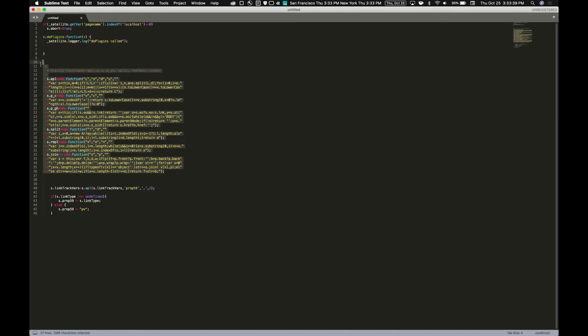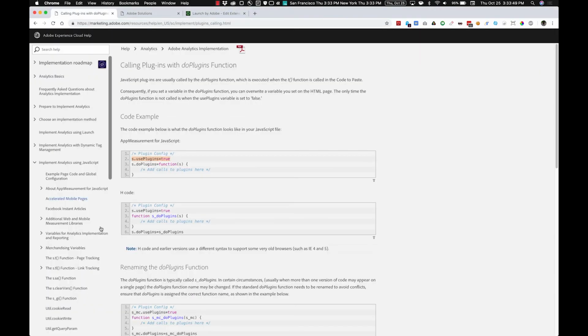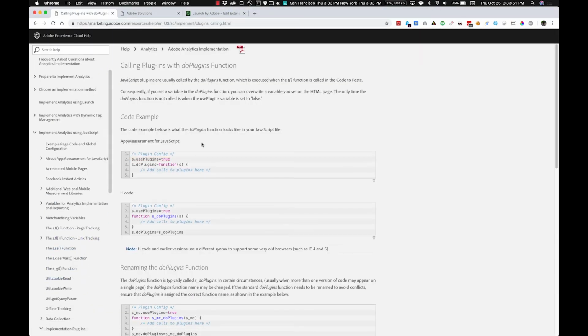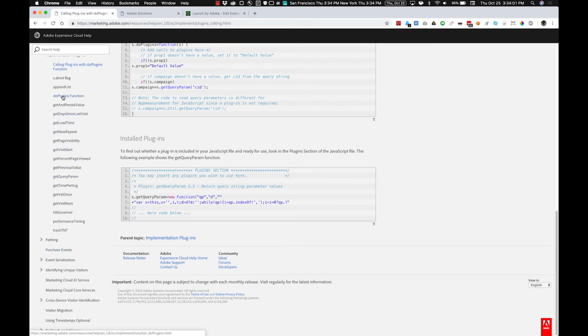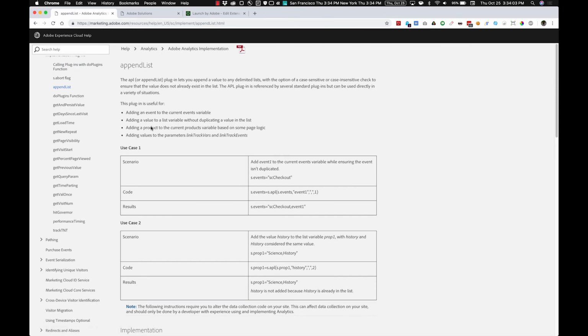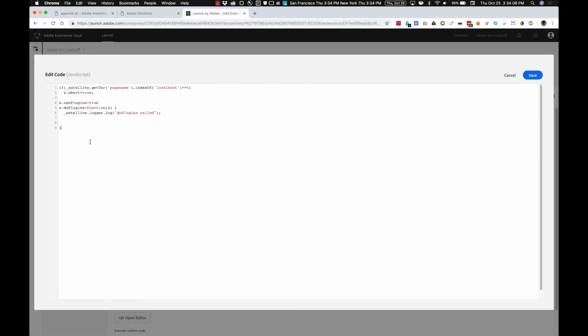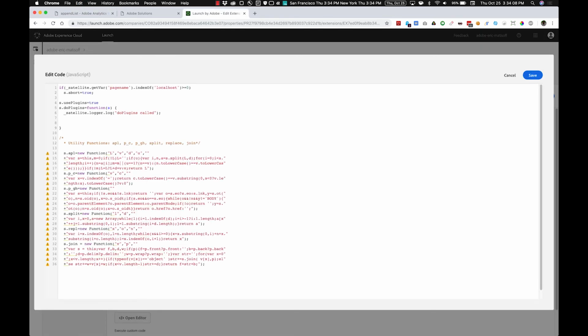First of all, we can leverage what we call an Adobe Analytics implementation plugin. I've got a bunch of different useful plugins that are available. Almost all of them are listed within the knowledge base as well. So you can see our installed plugins, for example, and you can leverage those. In fact, here is the one that I'm using is our append list plugin. So I'm going to drop those append list functions, each of those into my area here outside of doPlugins.